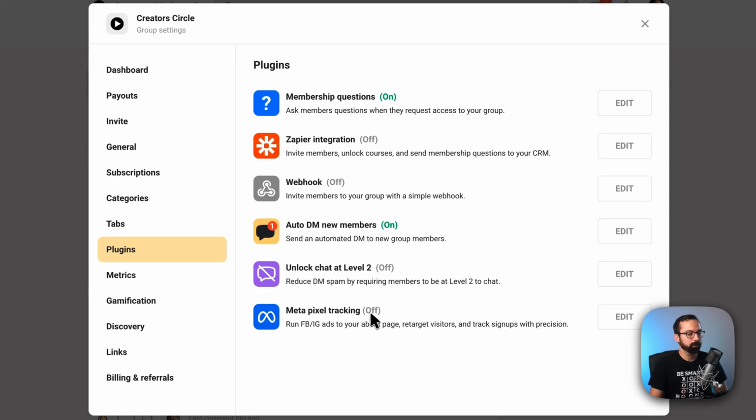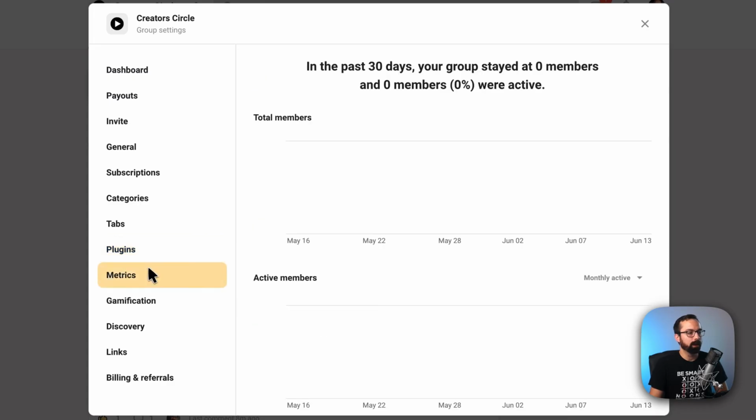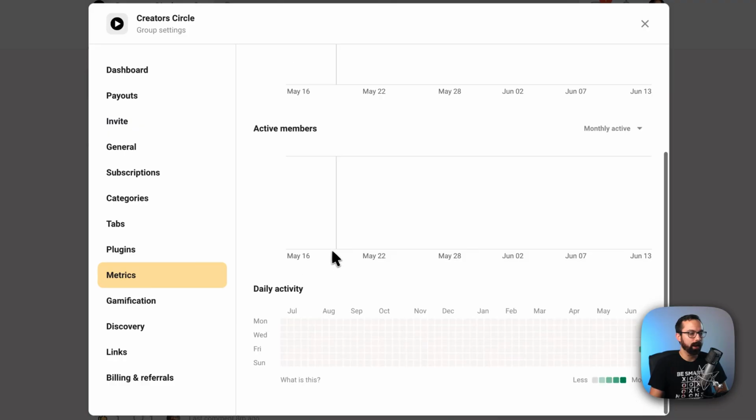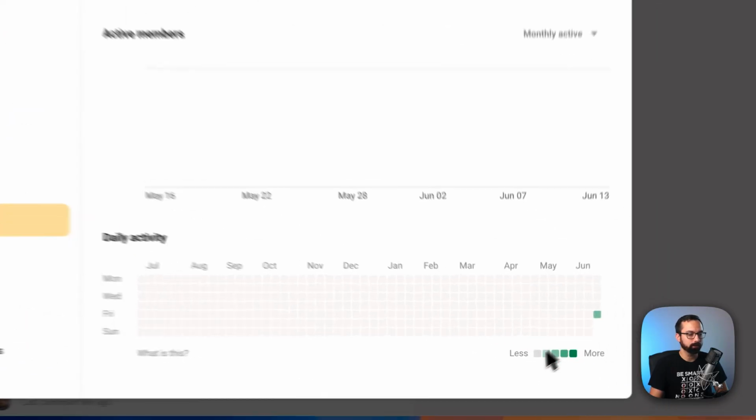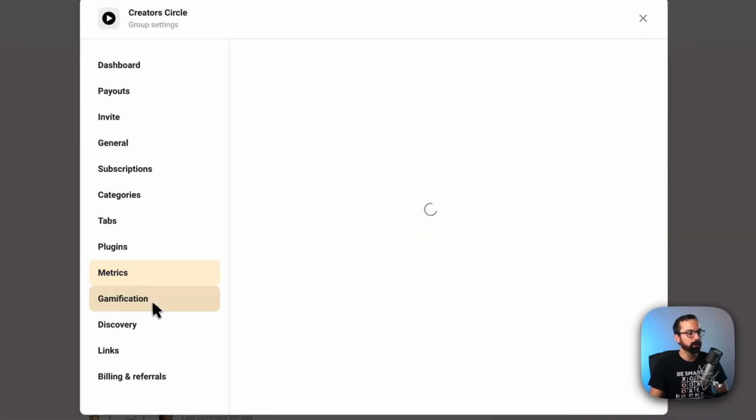Meta pixel tracking. So if you want to run Facebook or Instagram ads to your About page, retarget visitors, and track signups with precision, you can set that up. You can get metric data, see how many total members you have, where the active members are, daily activity, so you can see where there's less and more activity.